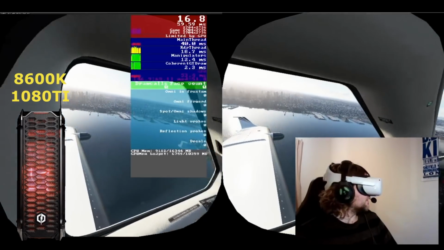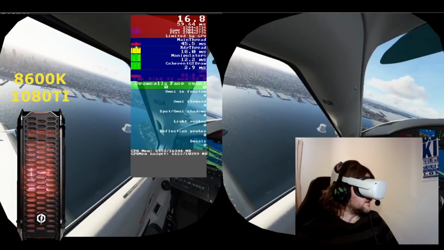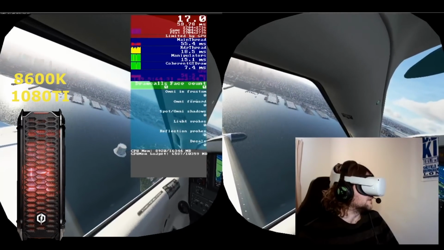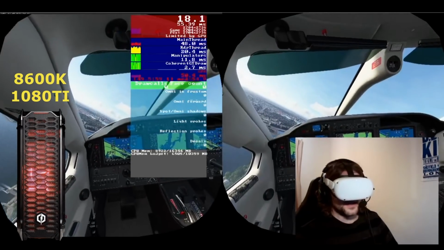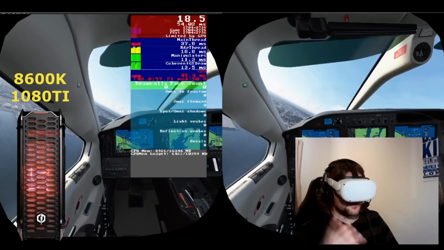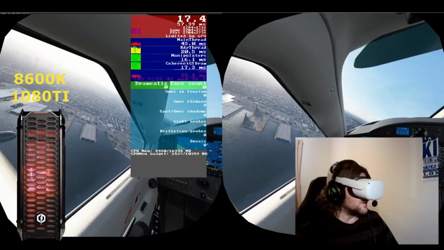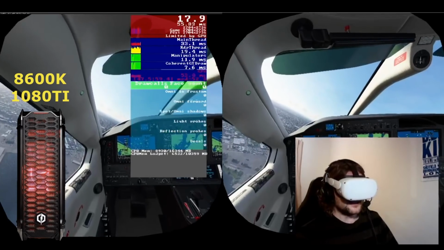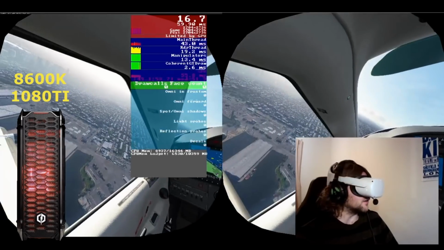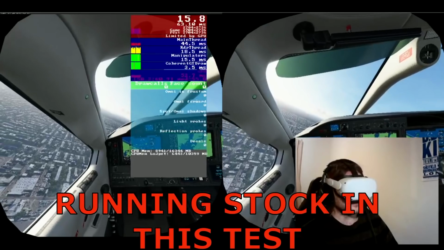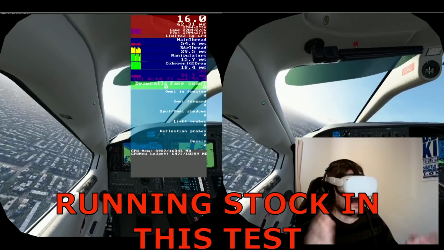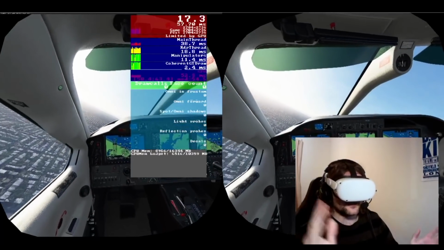Okay, so I think that's all we'll do for this, and we'll head back to the airfield. What we're going to do now is jump into the brand new Uber machine, which is the i9 10900K overclocked to about, I think, 5.2 gigahertz with a 3090. Let's see if we get any difference.